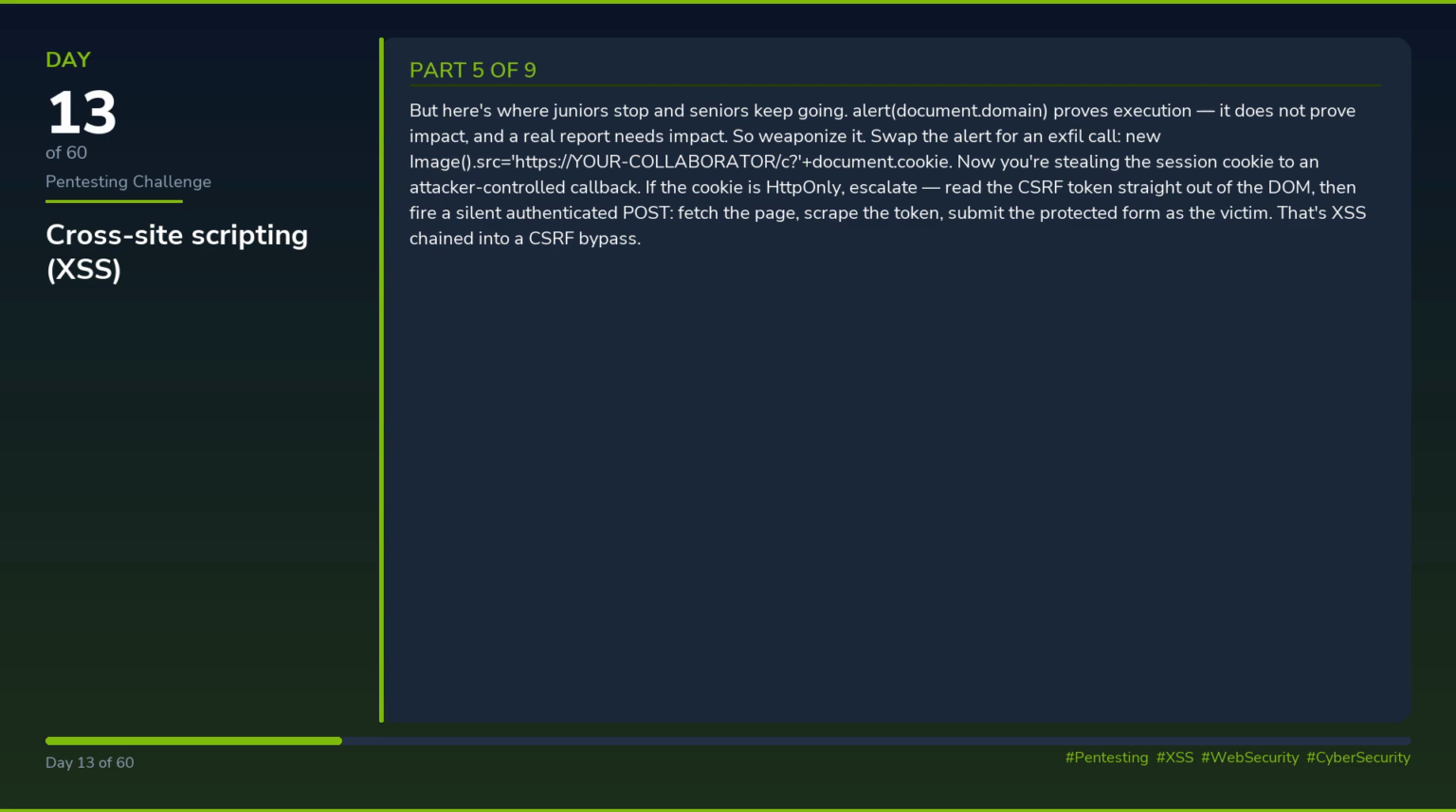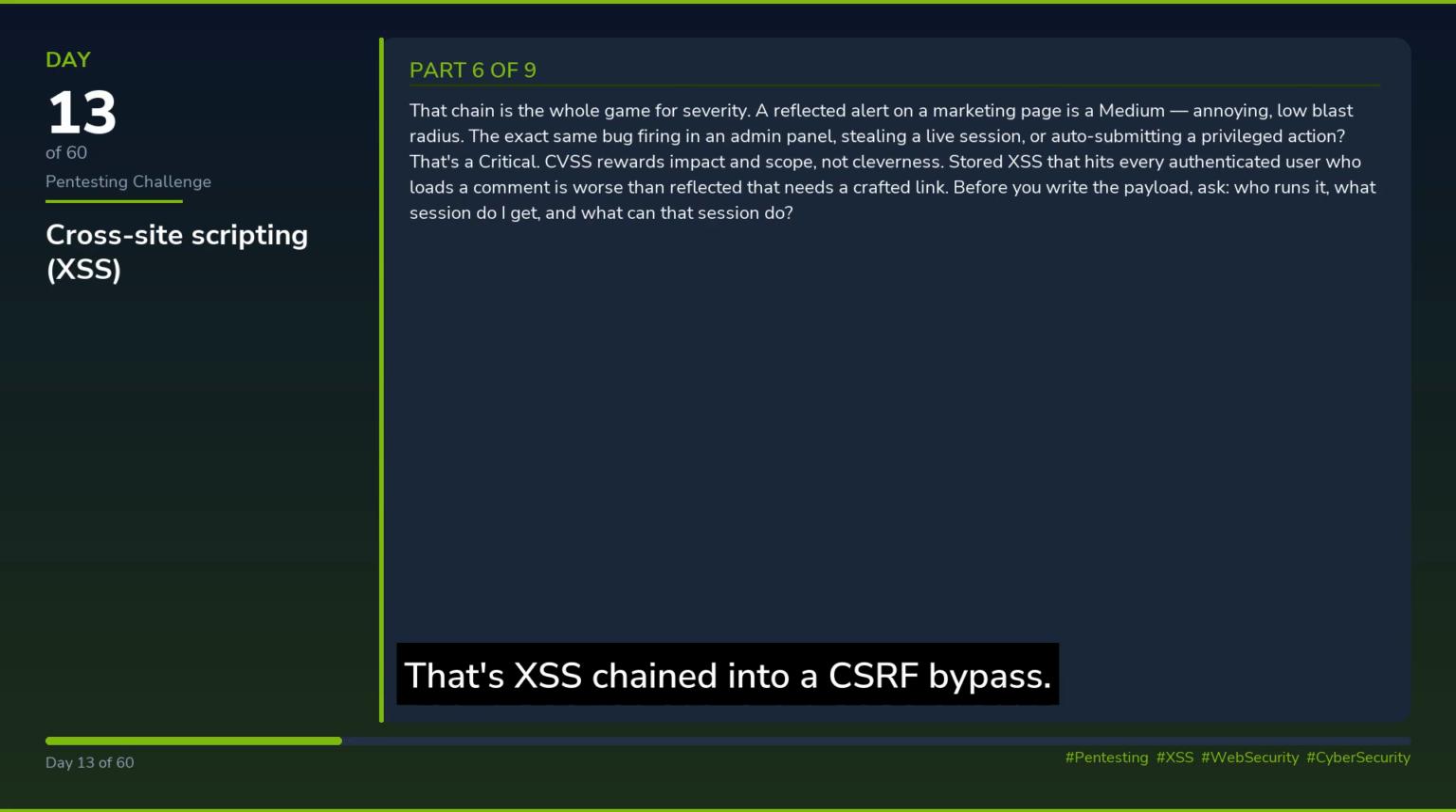If the cookie is HttpOnly, escalate. Read the CSRF token straight out of the DOM, then fire a silent authenticated POST: fetch the page, scrape the token, submit the protected form as the victim. That's XSS chained into a CSRF bypass. That chain is the whole game for severity.